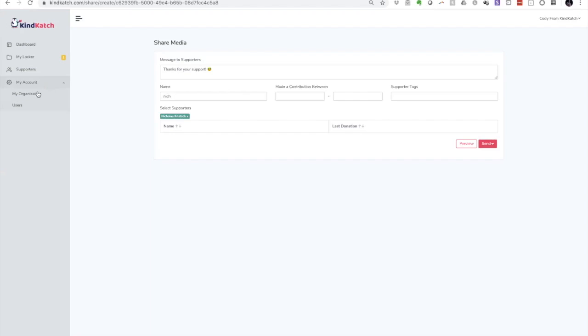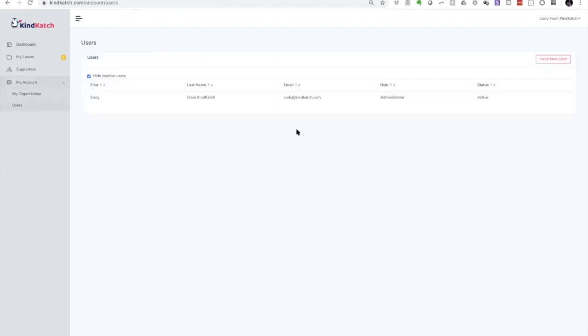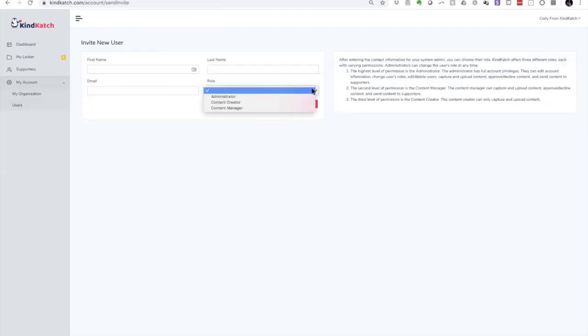Now also in the account section is your users. Here you're going to be able to add multiple users onto your platform, and those users are going to have one of three roles. The highest role on the platform is the administrator. An administrator has full account privileges. They can edit account information, change users' roles, edit and delete users, capture and upload content, approve and decline content, and send content out to supporters. They can pretty much do everything.